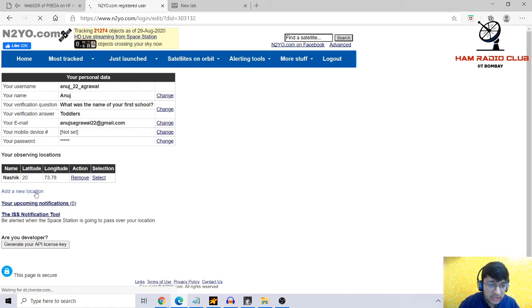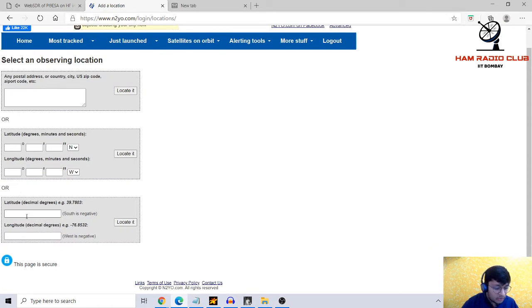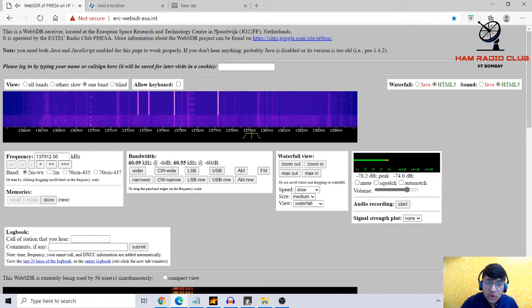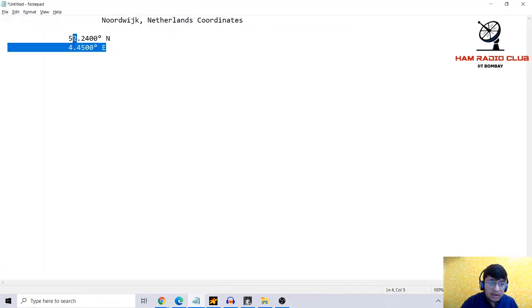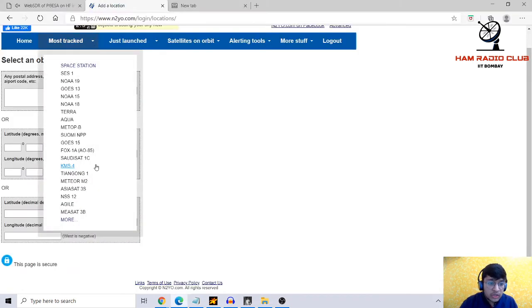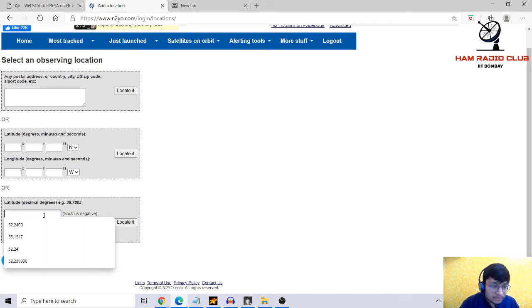We'll add a new location, and we need the coordinates, the latitude and longitude of the location. So as I mentioned before, we are set up in Norwich in Netherlands. So you can Google the coordinates. I already have it with me here. 52.24 degree north. So as you can see, south is negative, it is being shown here. So I'll paste 52.24 degree north.